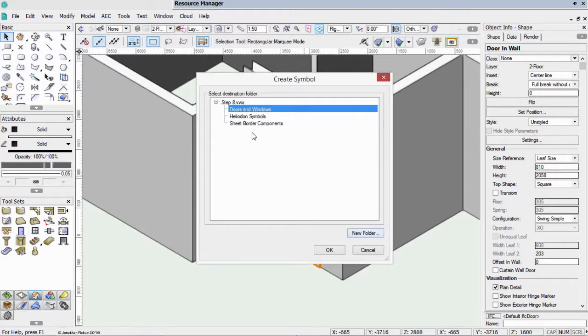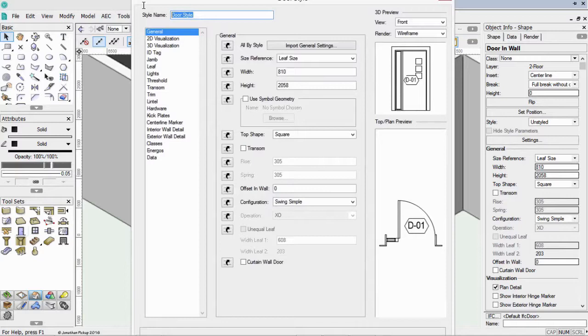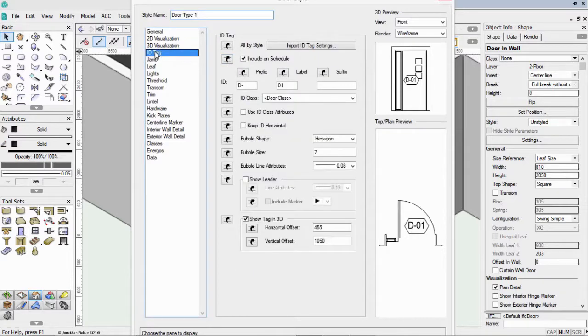And in Doors and Windows, you can see it selected there, I'm going to create my door. So the door is going to be called D01, or you could call it door type 1. So now we've got an opportunity to look at all these different sizes. Now this arrow means that the style, that is the door style in the resource manager, is going to control that particular setting.